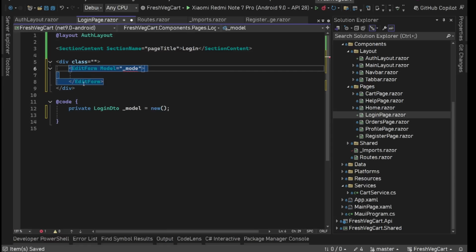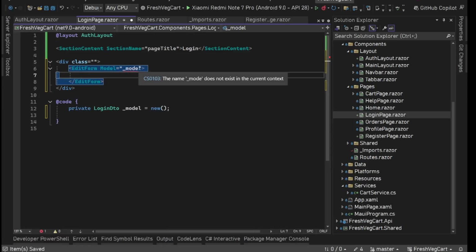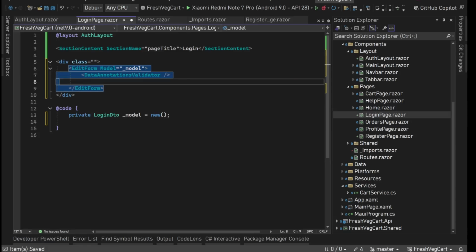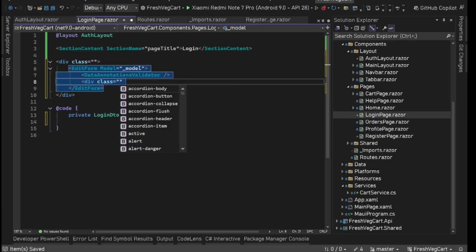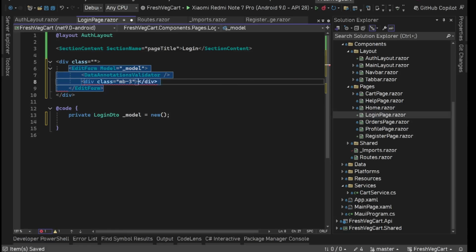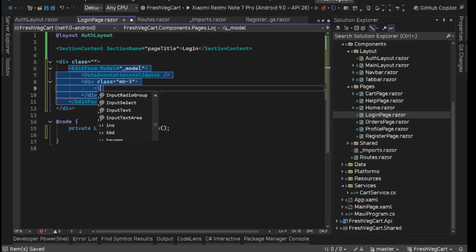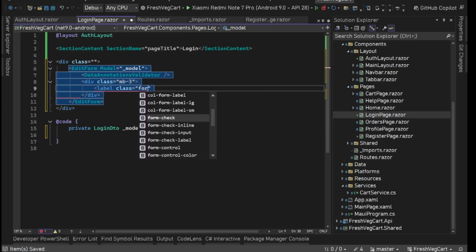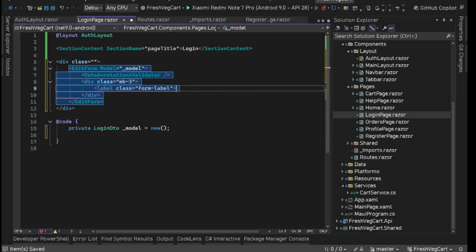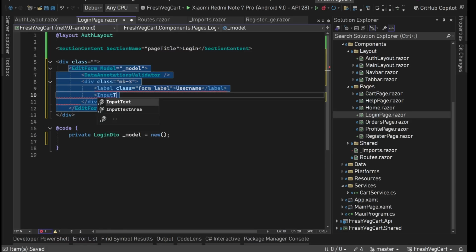Okay. And inside this model, we are going to have our data annotations validator. And then we are going to have div class mb3. Inside this, we are going to have a label with class, let's say form label. We'll say username. Then we are going to have input text.